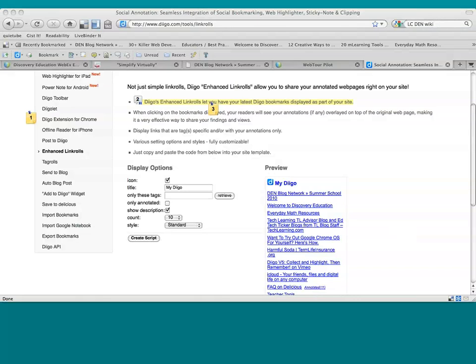You could add to the blog. Now here's where you could go into. See where it says save to Delicious? So that's what I'm doing. Anything I put into Diigo goes to my Delicious. So I'll always have that backup if need be.